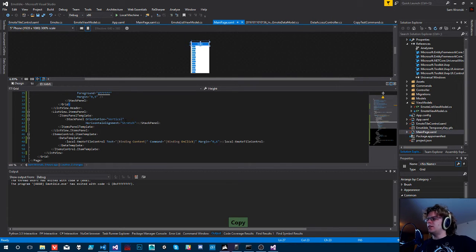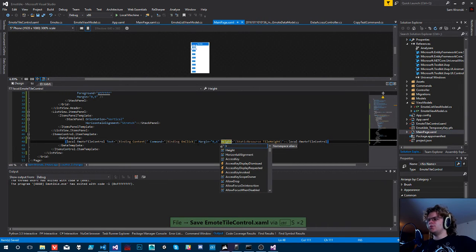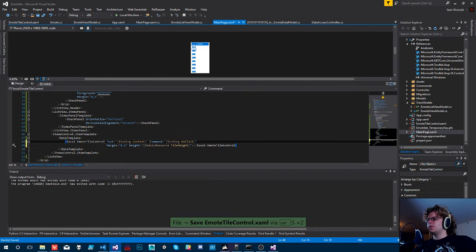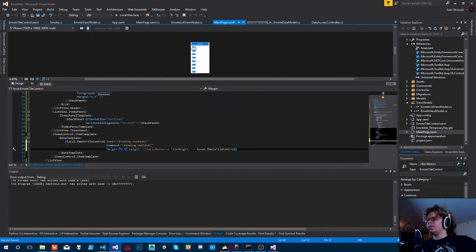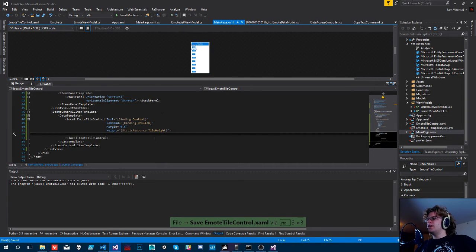And we do that by changing the height here. Like so. And I'm just going to separate these by line so it's a little bit easier to read. There we go. And now we have a tile height. Cool.